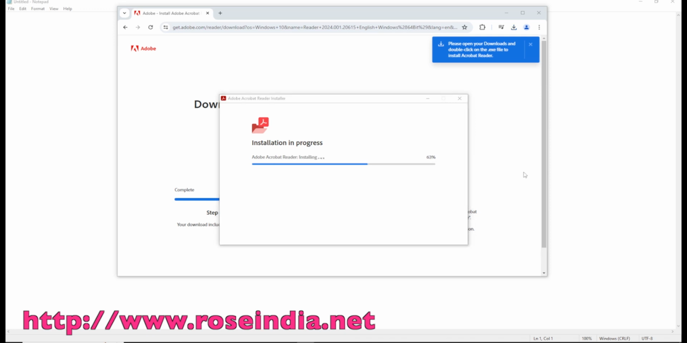Now the Acrobat Reader is being installed on my machine. Installation in progress. Acrobat Reader installing, and till now 66% is completed. Now it is 67%.